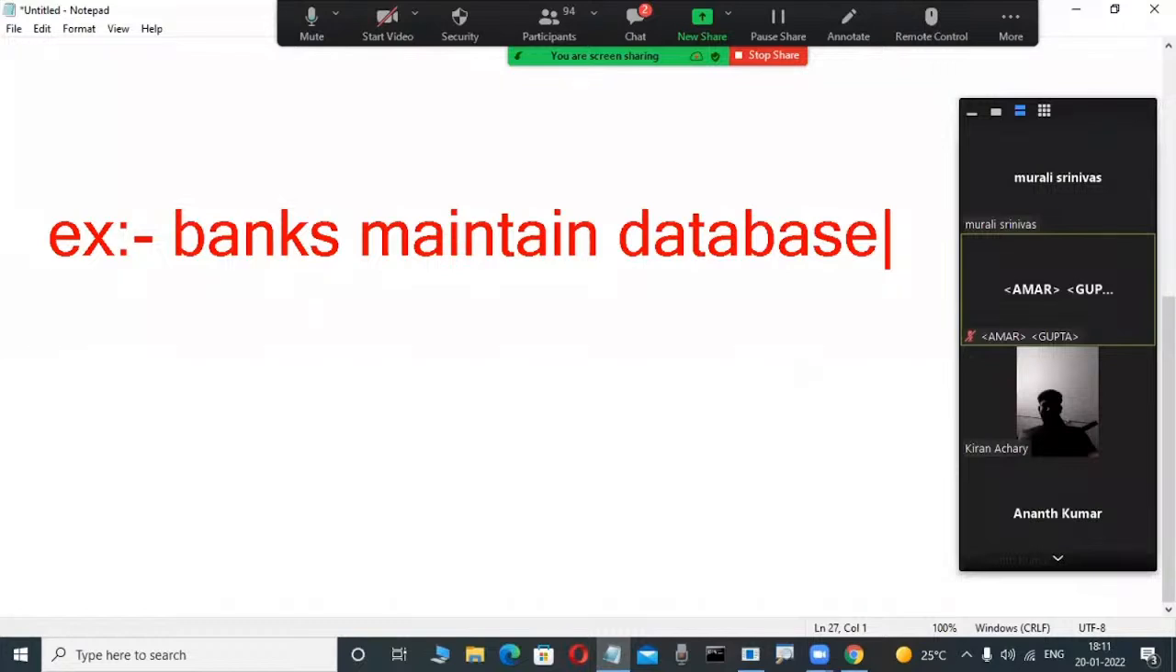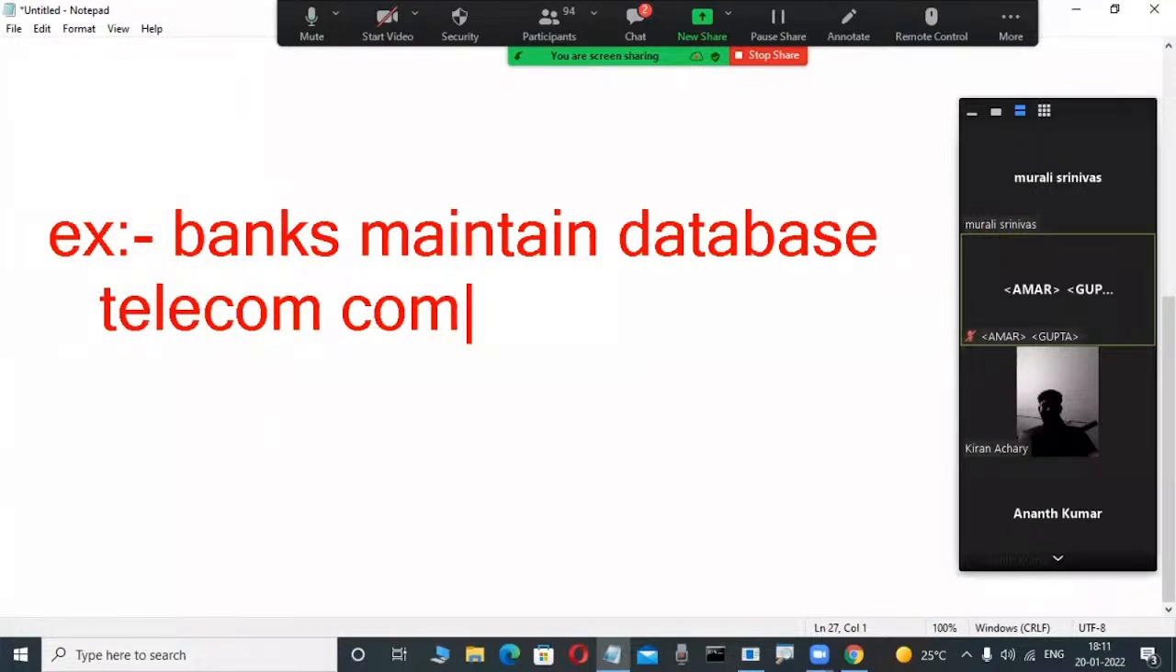Now, all the transaction information I want to store permanently. Then only we are operating all the things. That's why banks maintain databases. Banks, everyone understands that. Suppose telecom companies, so many examples are there. Just roughly, for easy understanding, I'm telling you, telecom companies maintain databases. Suppose you make a call to your friend or anything. Those call details are stored in a database.